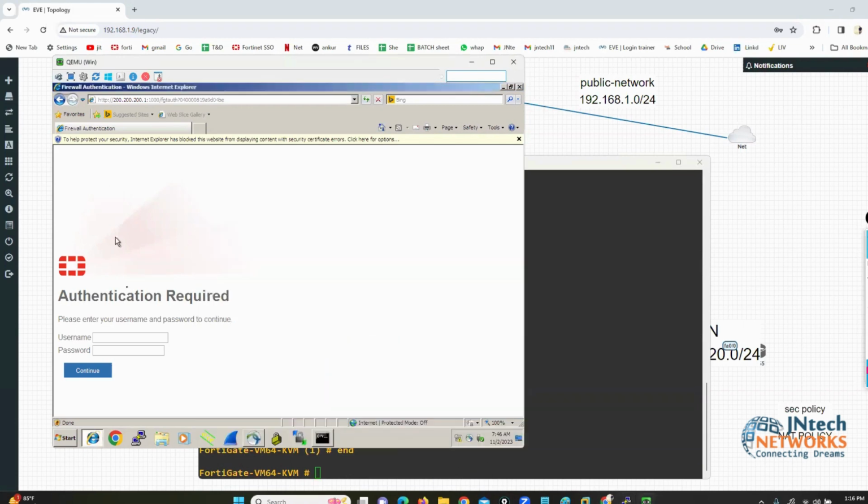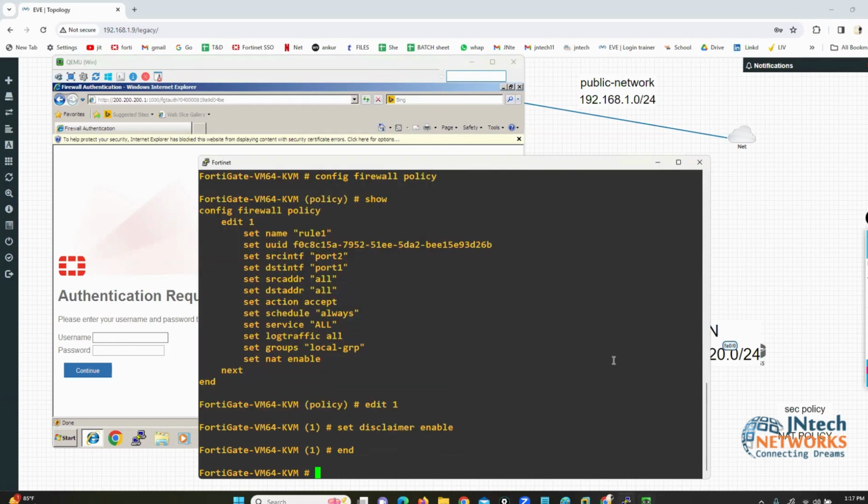Now, remember we have two user accounts. Let me just come back and check the policy here.